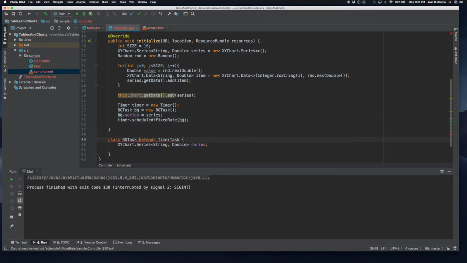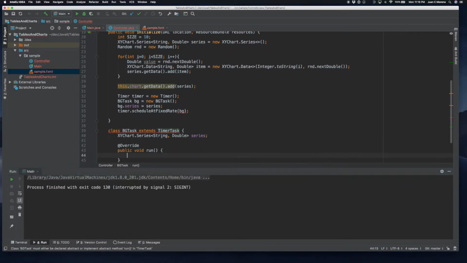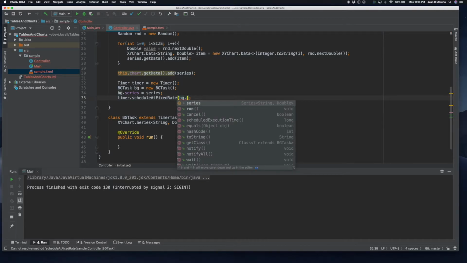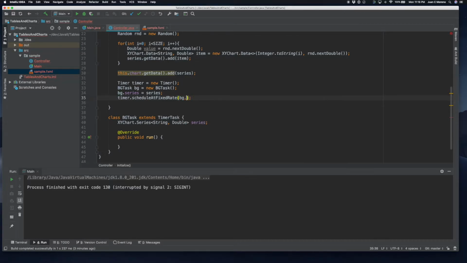Since it's a TimerTask, I need to implement the run method, which is what's going to be called at that fixed rate. So bg.schedule(0, 3000). Let's actually make it 500 milliseconds. So every time after I draw the chart, it's going to start a timer that's going to be calling this function every 500 milliseconds.